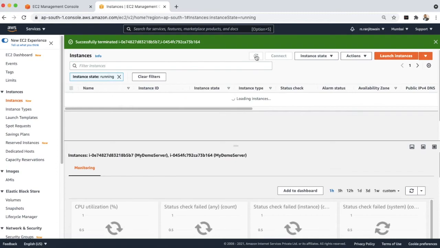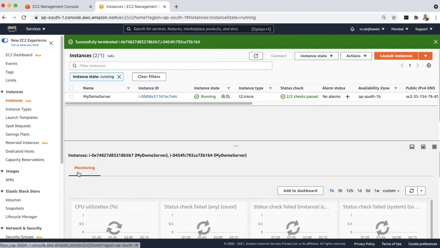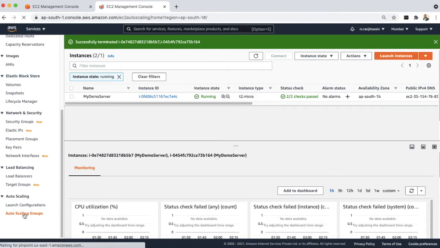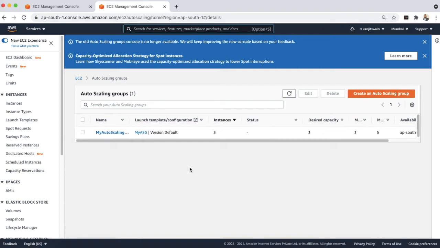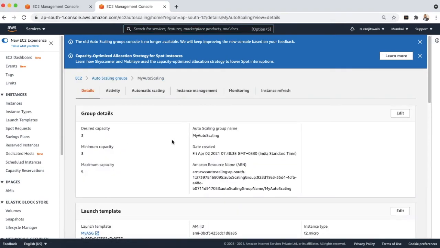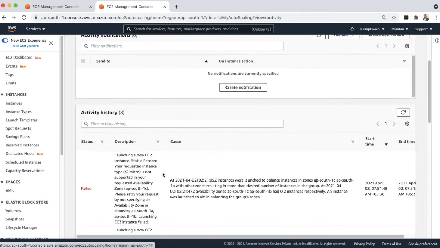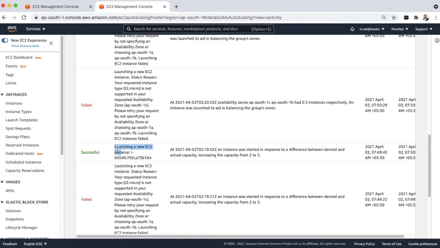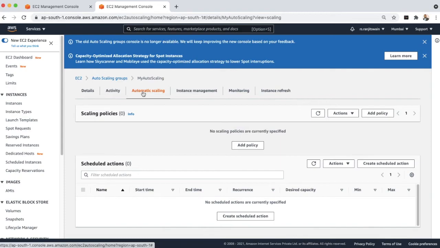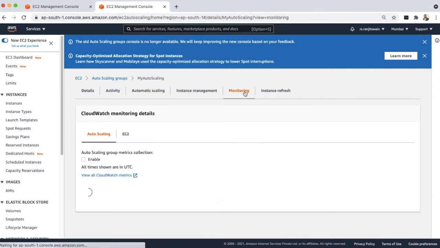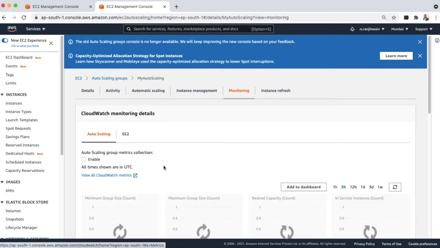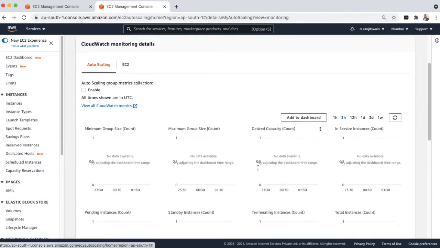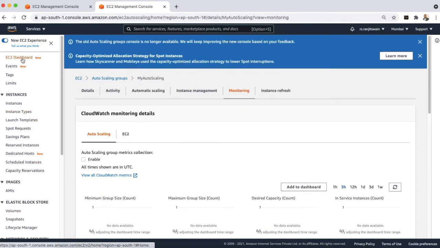Another two instances should automatically come up within 1 minute. If we go and see the auto scaling group, see here the activity details. All the activity information is available here, successful, failure, all the information you can find. And you can monitor what's happening over here. You can set up CloudWatch to monitor the groups, maximum, and all the information will be available here. Now see if other instances get created or not.